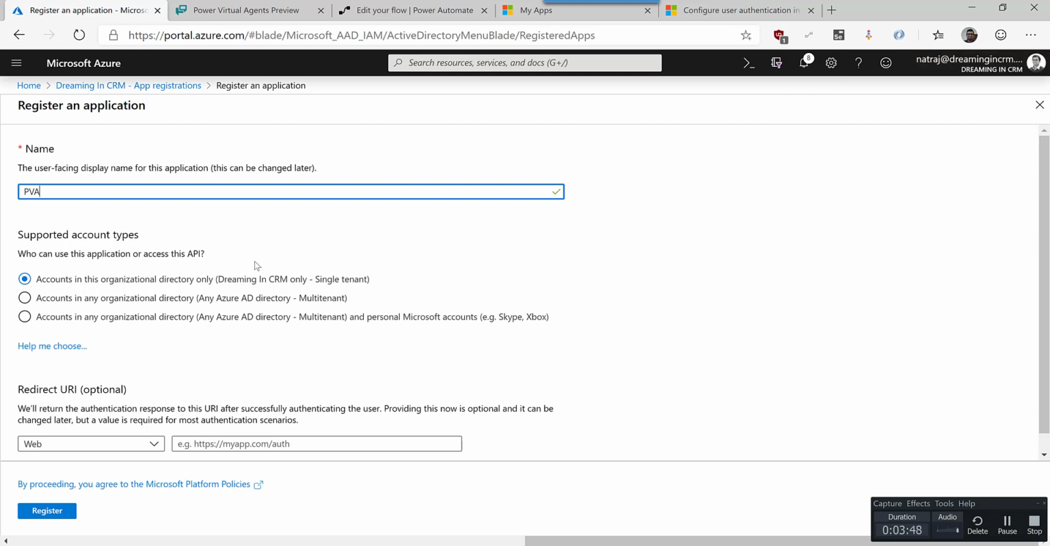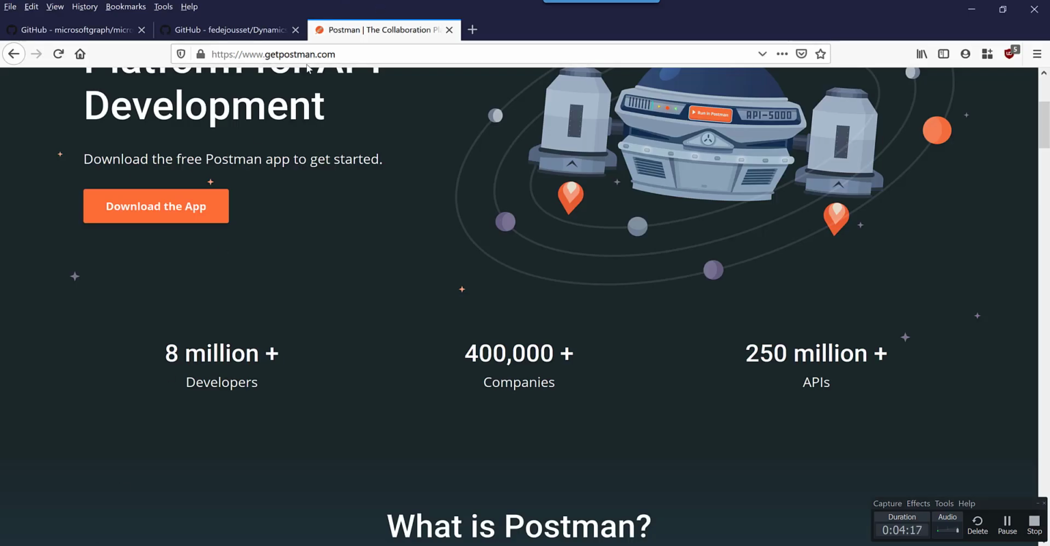Next, you need to configure the redirect URI. You can configure it later, but I would like to configure it at the very beginning so that I don't forget it. So now I will jump into this tool called Postman. What is Postman? Postman is a tool that helps you send HTTP requests to any arbitrary endpoint or web service. To download this tool, you have to go to getpostman.com.